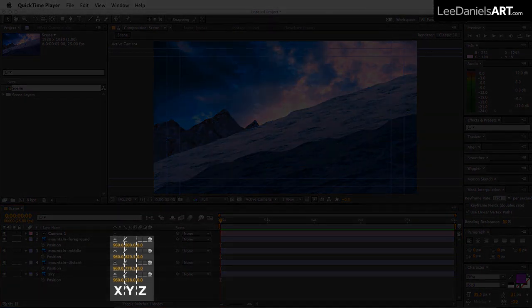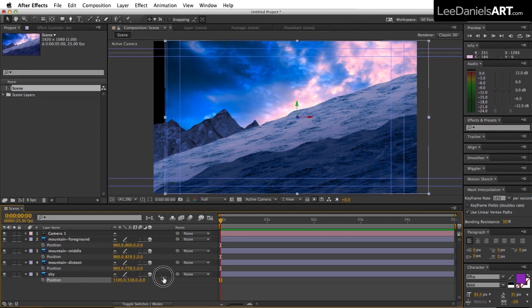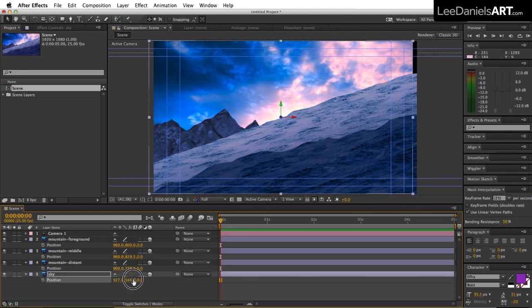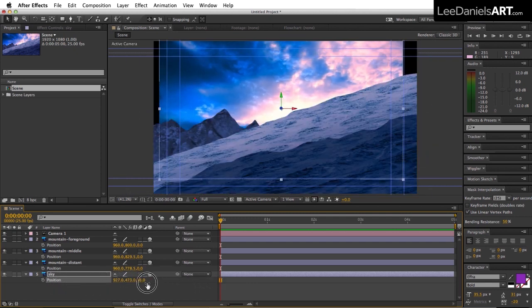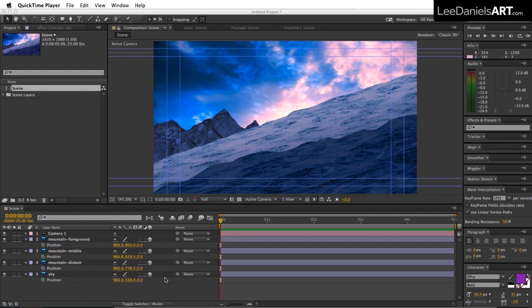These three numbers on each layer represent X, Y, and Z space. So in other words, left and right for X, up and down for Y, and forwards and backwards for Z. So for this scene, we're just concentrating on the final column as we're distributing the layers into the distance.